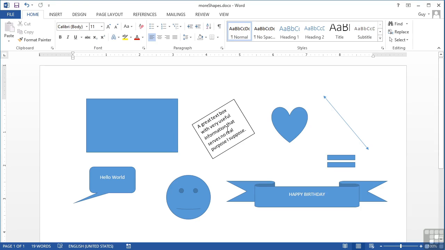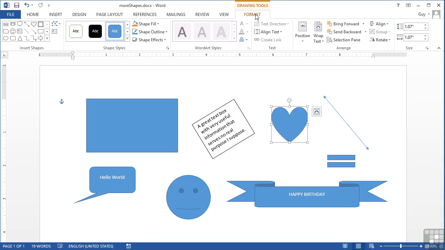All you need to do is select the particular object you'd like to change. Let's start with the heart. Who has a blue heart? They're all red, aren't they? Select the object, and then on the Drawing Tools Format context sensitive ribbon, we can then control this colour.